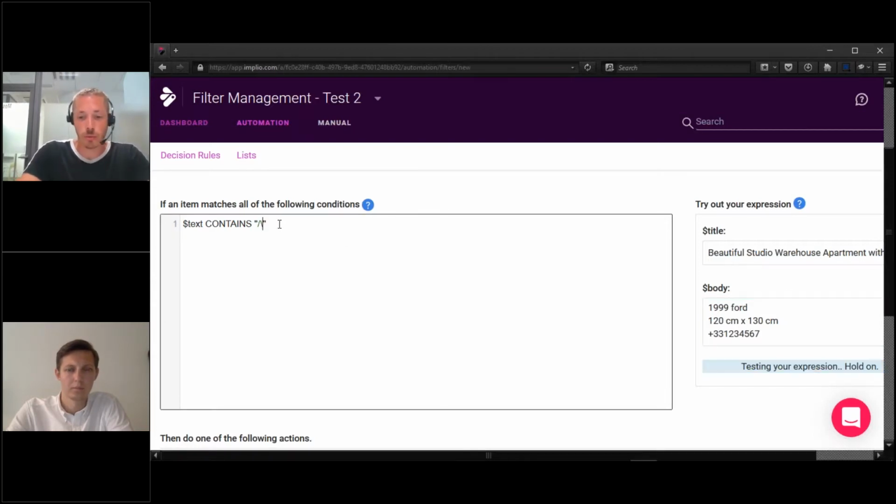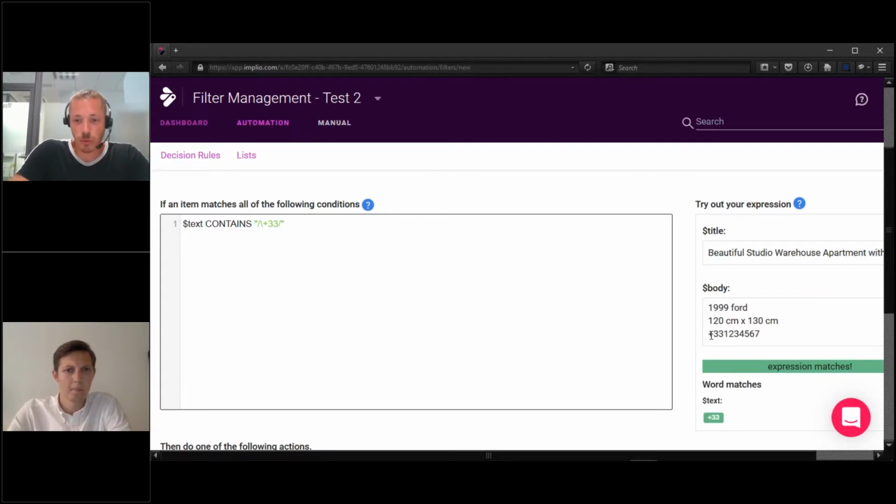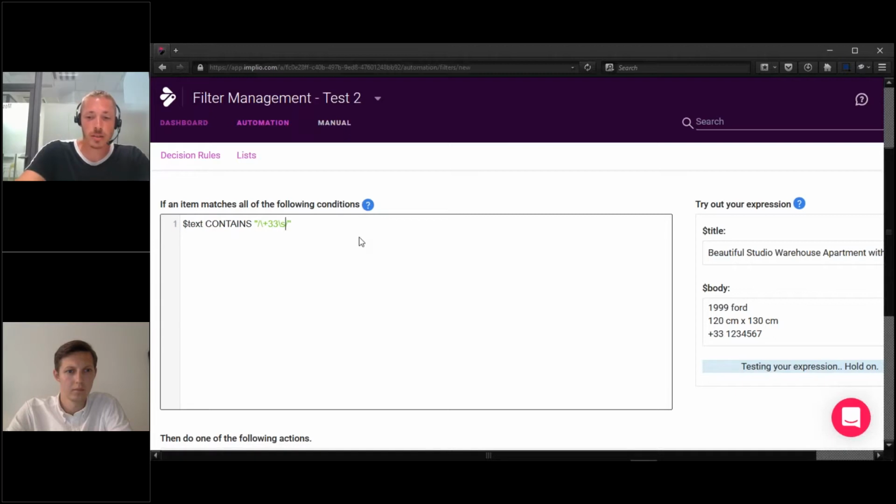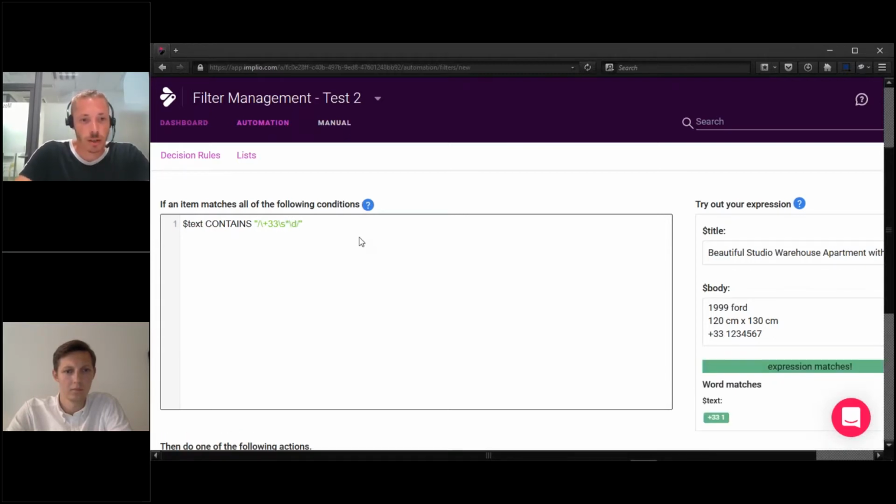So first of all, with the prefix, I will put +33. Now you see I'm just matching the beginning of the phone number. Then if I want to be more accurate, because there is a white space and then numbers, I have to add it here: any white space or any digit, several times. And now I'm able to catch the full phone number.